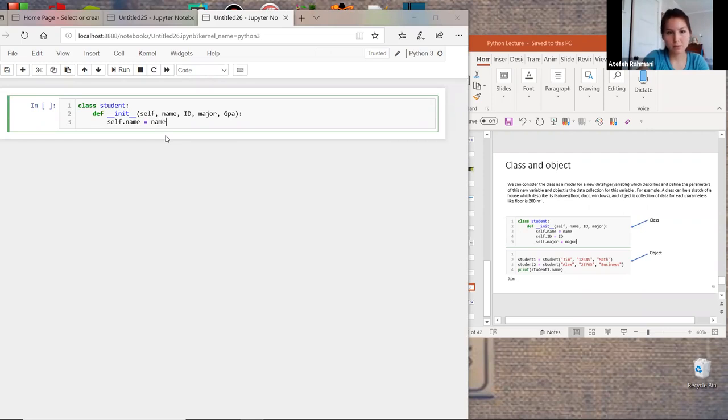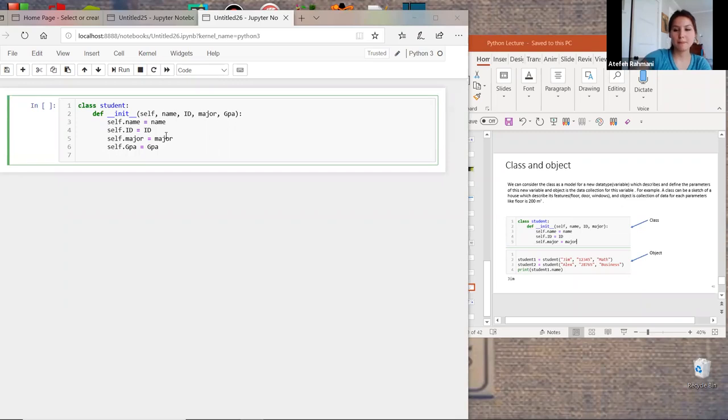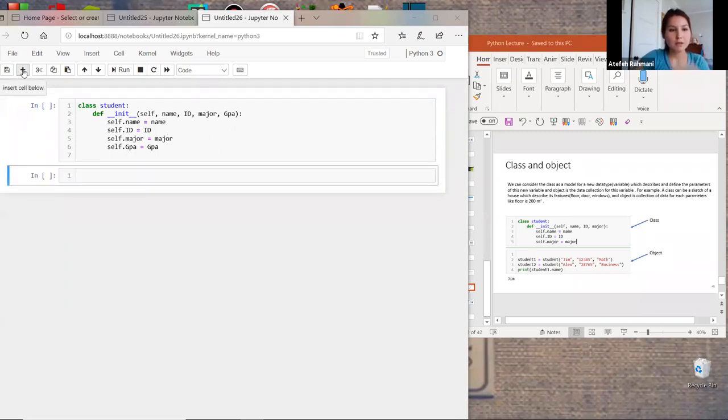Later I'm gonna explain what these lines mean, okay? self.id equal ID. Jump to the next line, self.major equal major. And we have self.GPA equal GPA. Okay, nice. Here, just add another line.